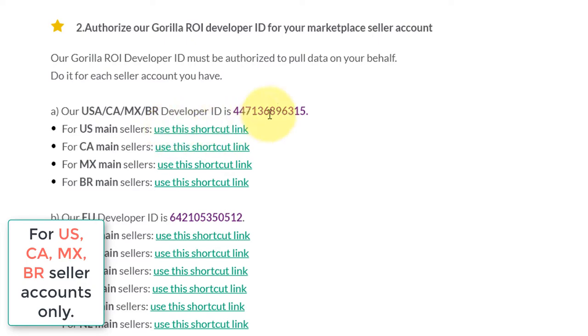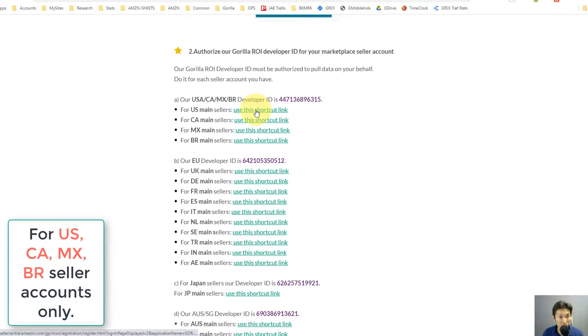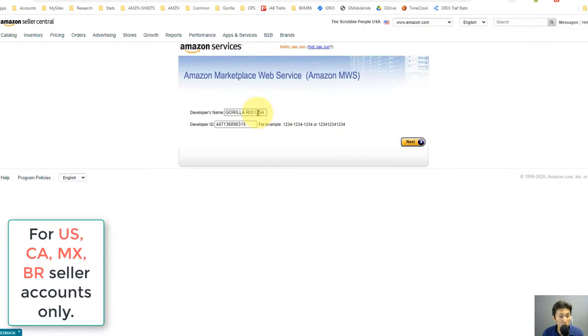so that you can authorize it directly in Seller Central. So rather than just having to copy it and type it out, for example, if I click on this link right here, it's going to automatically load the page and create that new authorization that you need for Gorilla ROI USA. Same process: click on next, and then you'll get your seller ID again and the authentication token. With that information, you just have to plug it in to the menu.